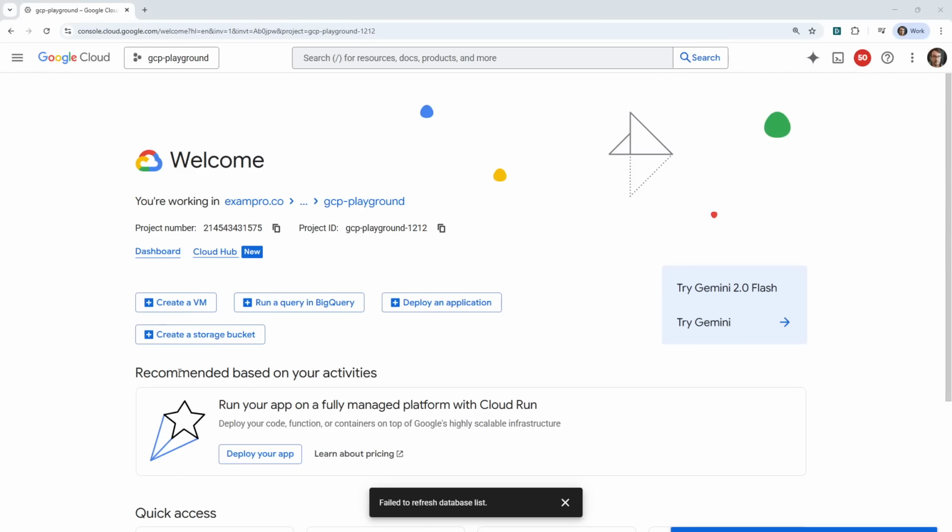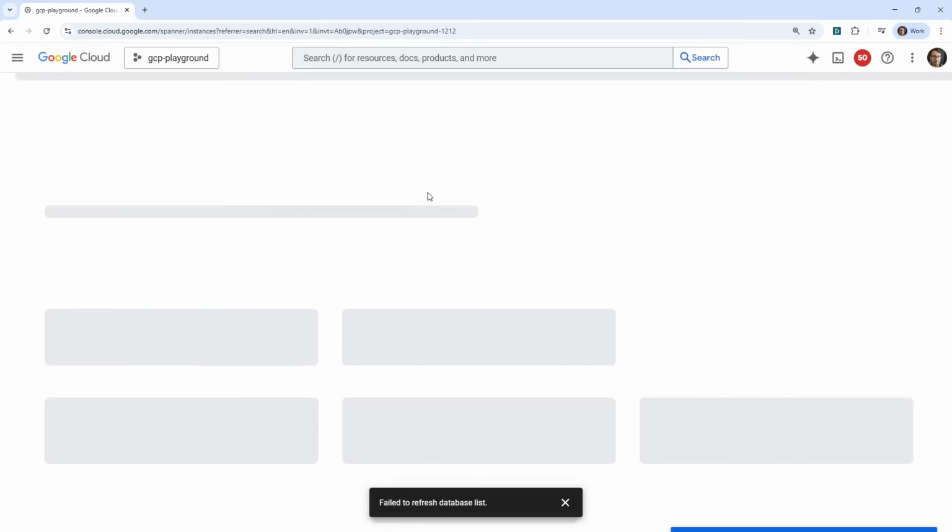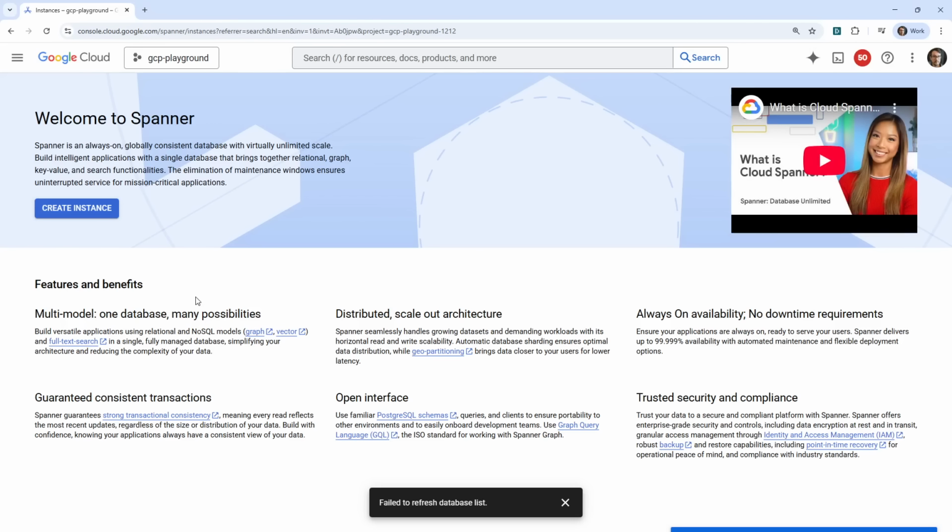Okay. Hey, this is Andrew. In this video, we're going to take a look at Spanner. Spanner is a relational database. Well, technically it's NoSQL, but it allows you to use Google SQL flavor or Postgres. And underneath it can do graphing, vector, and full text search, but it really depends on what kind of version you start up here.